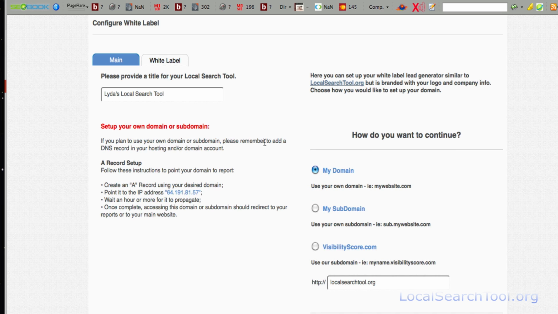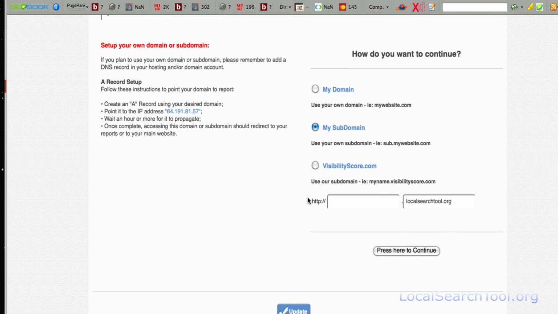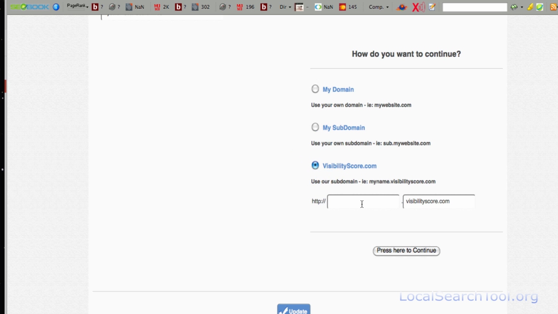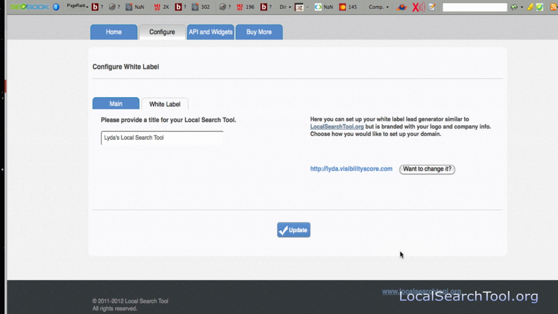And it's going to give you instructions on where you're going to want to point the IP address. Same with the my subdomain as well. If you choose to use our domain, however, you just want to click on this, and I'll name mine Lida, and press here to continue, and you've got our domain you're using now. So if you are interested in using your own domain and setting up your own API, we do have other videos that you can refer to that give you step-by-step instructions and walks you through that process.